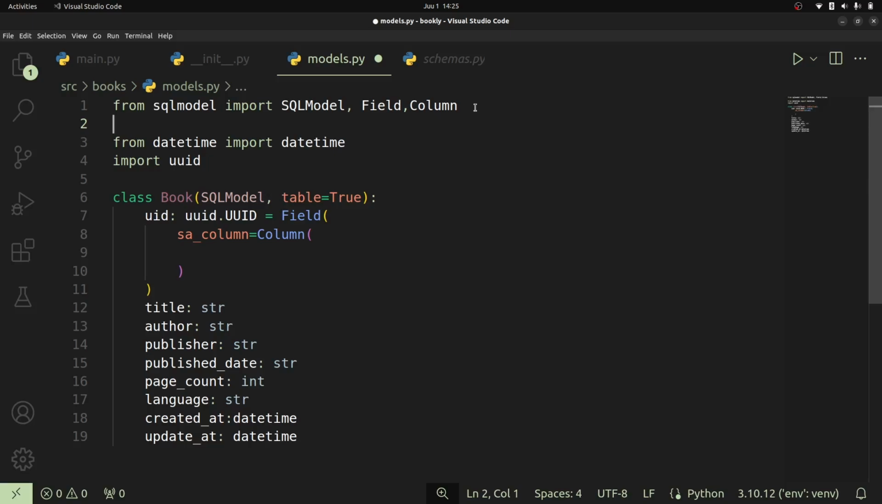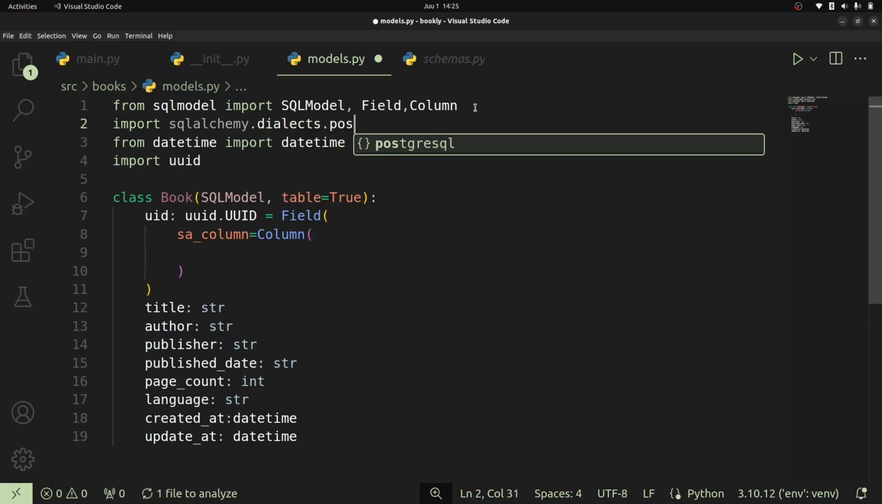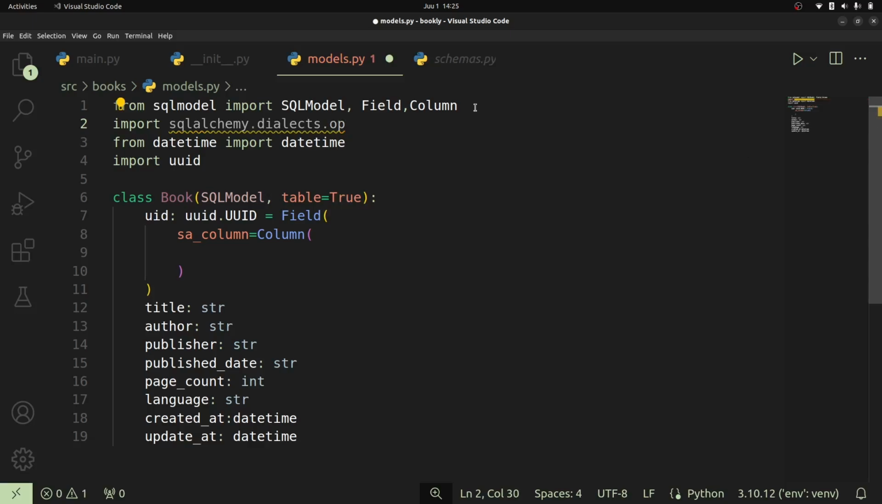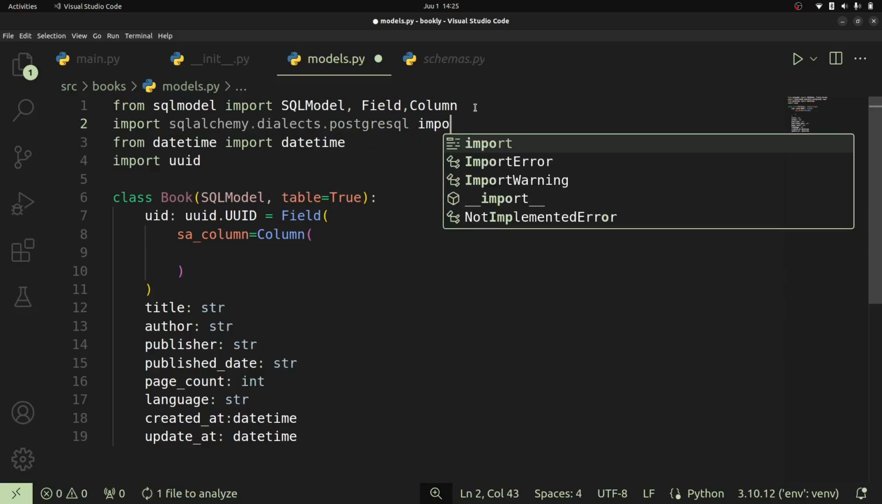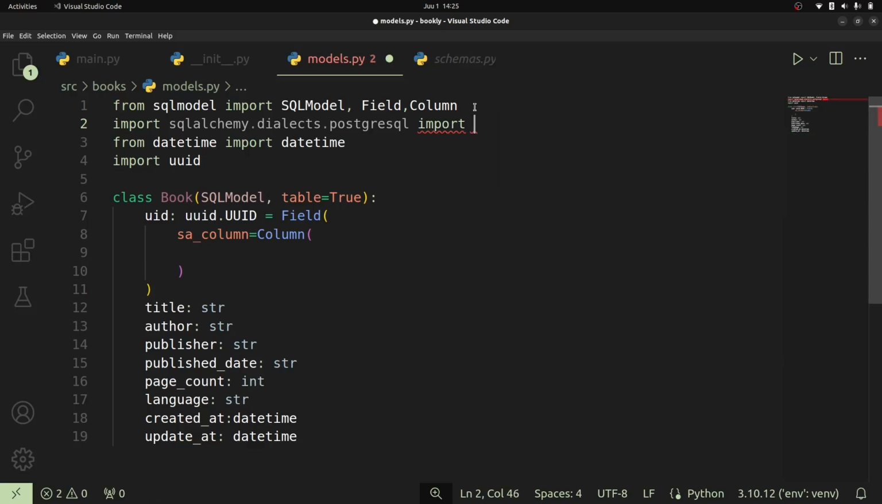So I'll say import sqlalchemy.dialects.postgresql. So you can also access other dialects right here. You have those for PostgreSQL, MySQL, Oracle, and SQLite. But in this case, we are using PostgreSQL, so I'm going to go ahead and say postgresql, and go ahead and import it as pg. So we're going to be accessing everything via pg.